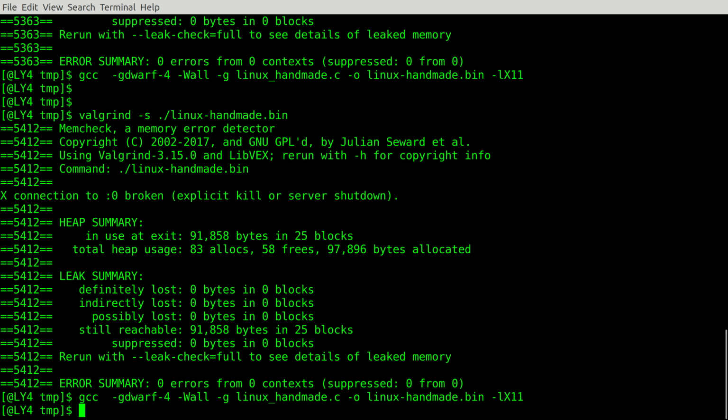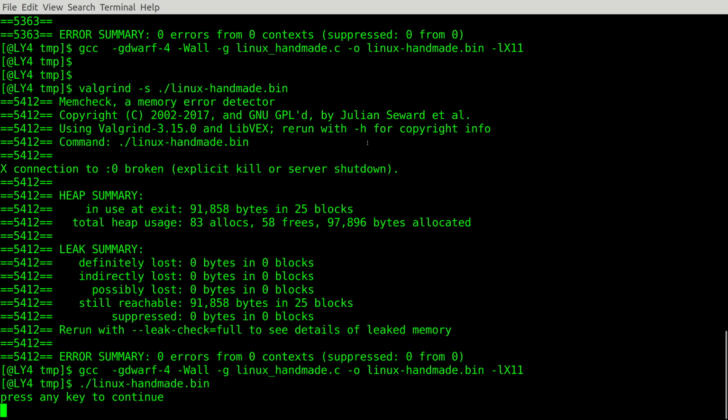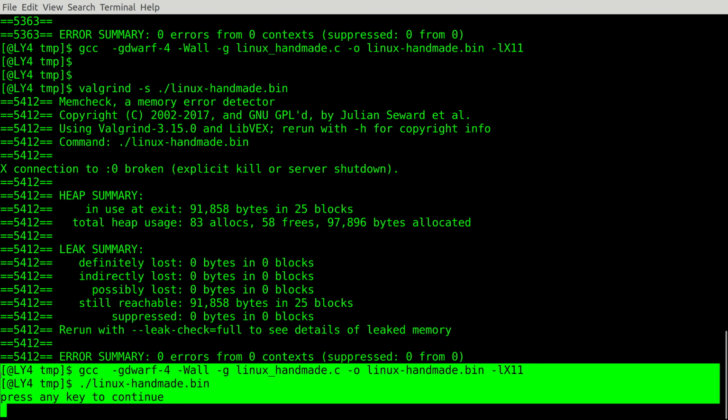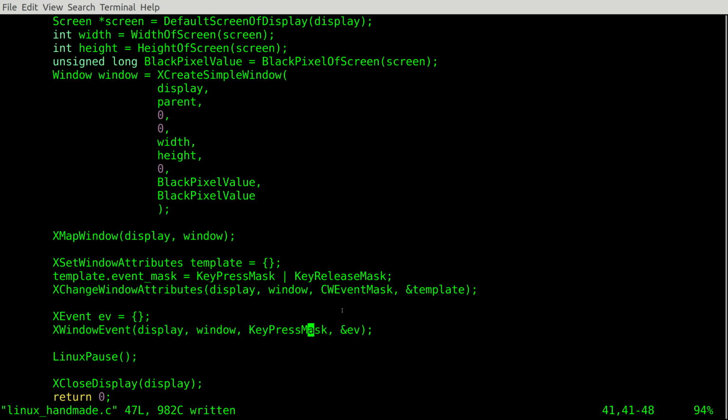Okay, so now we compile. I'm not going to use valgrind anymore. Okay, and I'm going to press a key, and there we have it, my friends. Press any key to continue, which means that it actually waited until either a key press or a key release, and since it now is ready to listen for those events, so it's not going to ignore them, this call is not going to block. As soon as the user presses a key, this is going to happen, and we're going to continue.